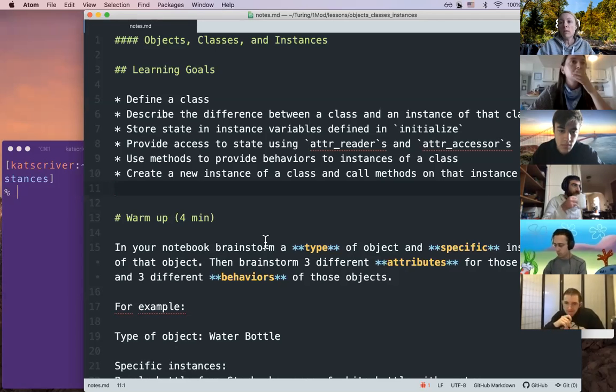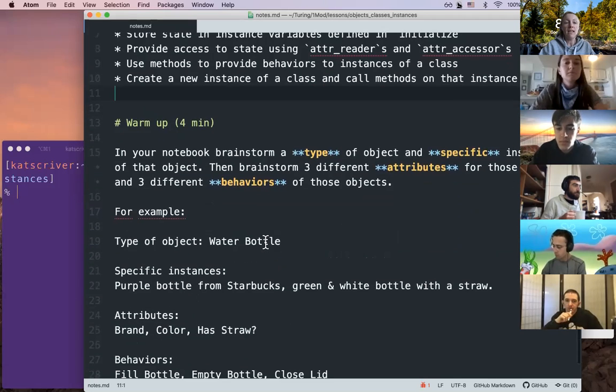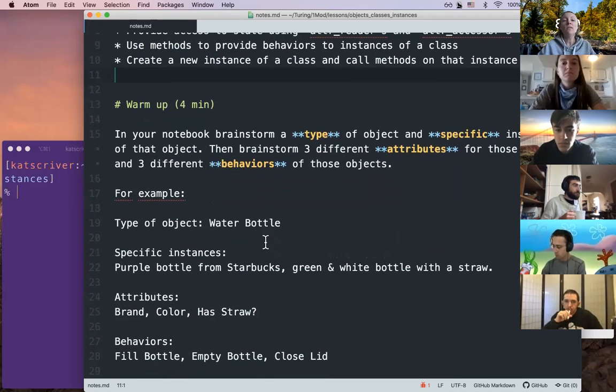So for the warm-up, if you've got a notebook or a text editor you're keeping notes in, you're going to want to have that handy. But what I'd like you to do is brainstorm, don't start yet, let me explain it first. Brainstorm a type of object and specific instances of that object.